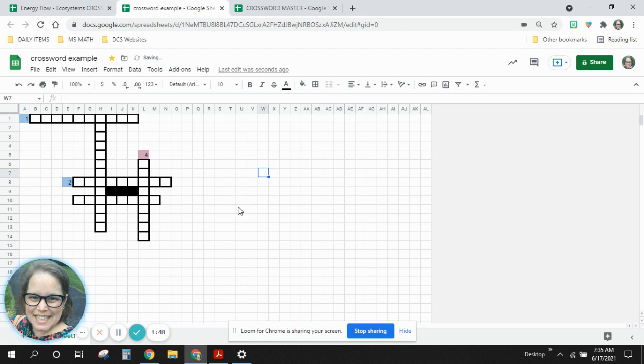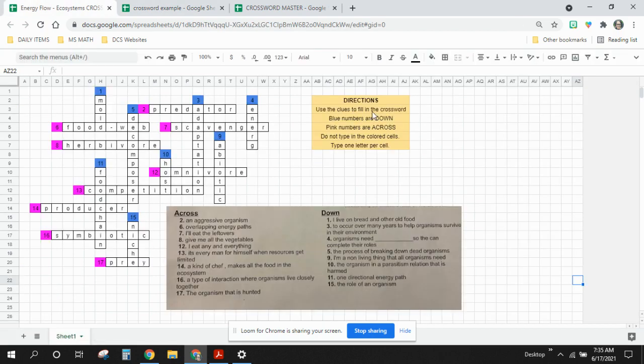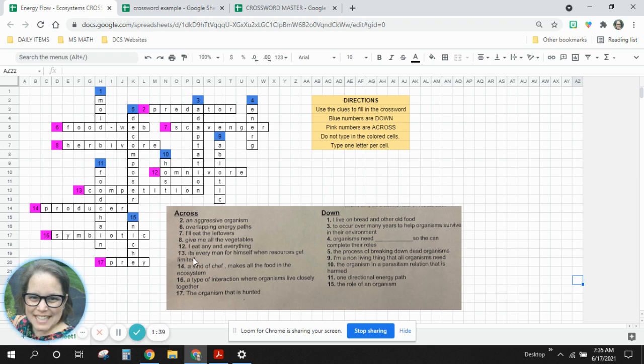You can come up with your own way. The one that I did previously, this is what it looks like. You can see that I have the directions posted, and then I just inserted the questions right onto the sheet so the kids can just look at that. They don't have to keep going back and forth.